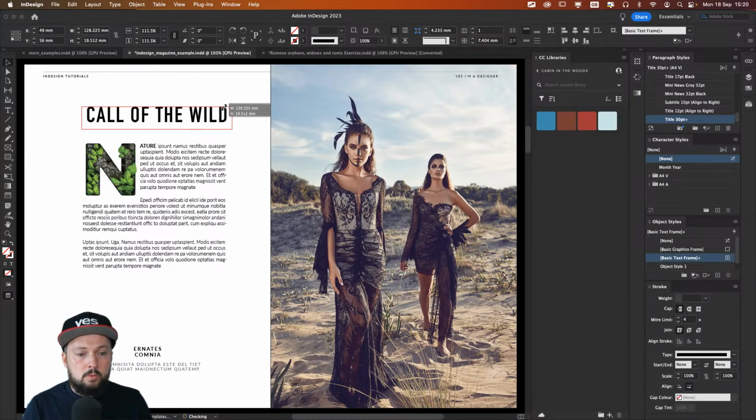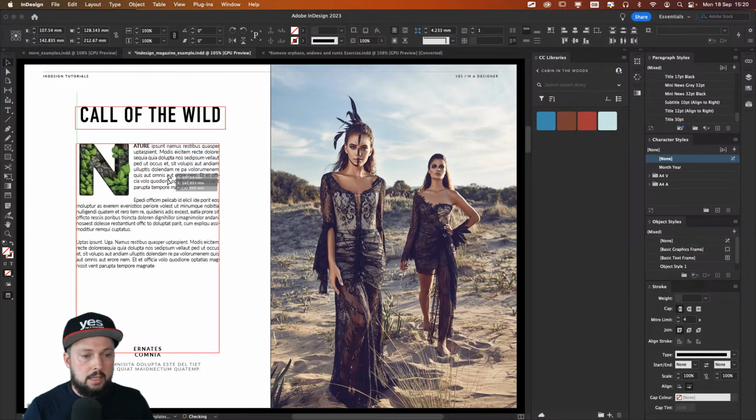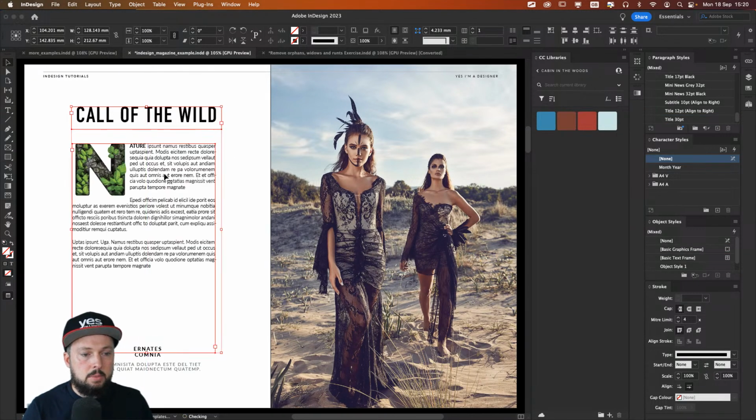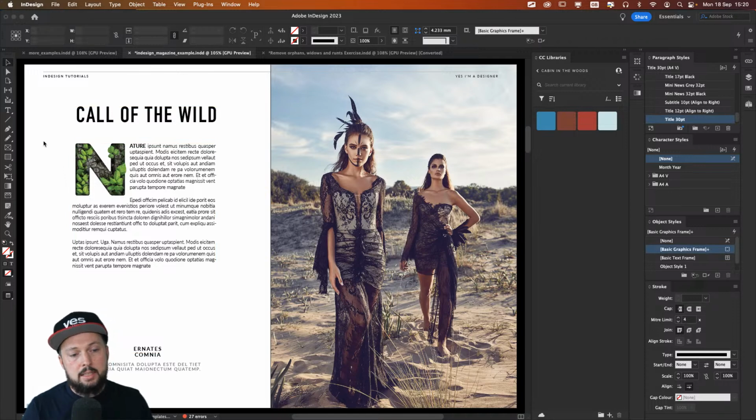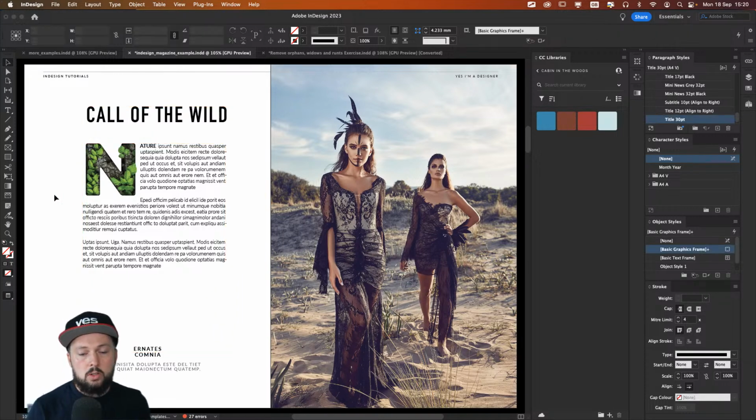Of course, I would refine things here further. I would increase the size of the heading. I would also make sure that these two elements are centered, because at the moment they were not centered. And yeah, I mean, even the text here at the bottom could be centered. But for now, I'm just going to keep things like that. And I'm going to jump over to the next example.